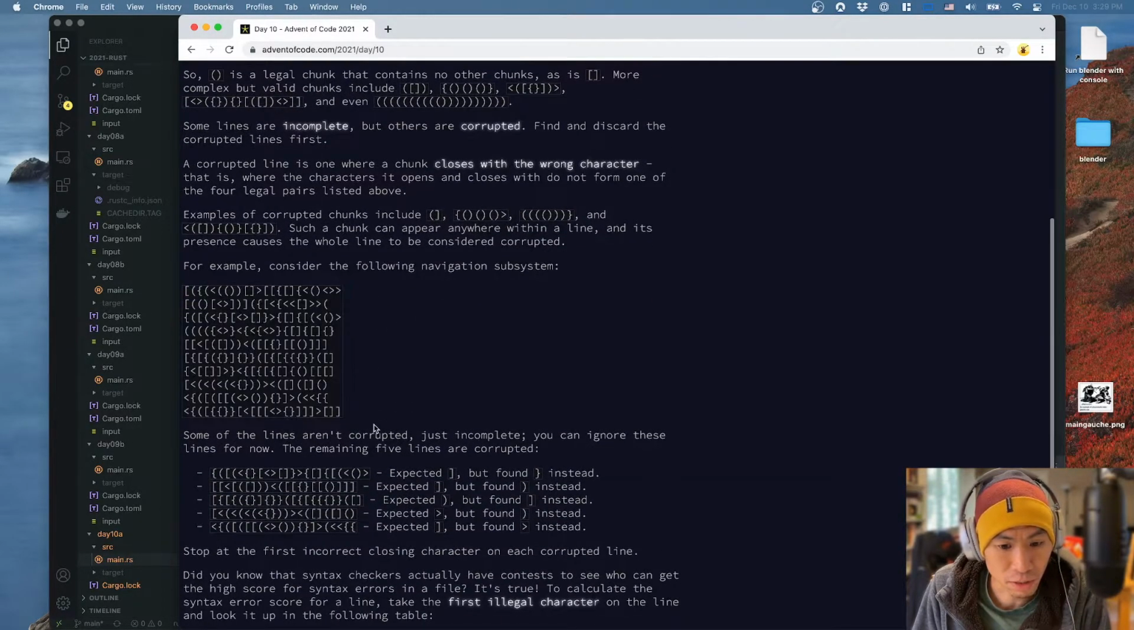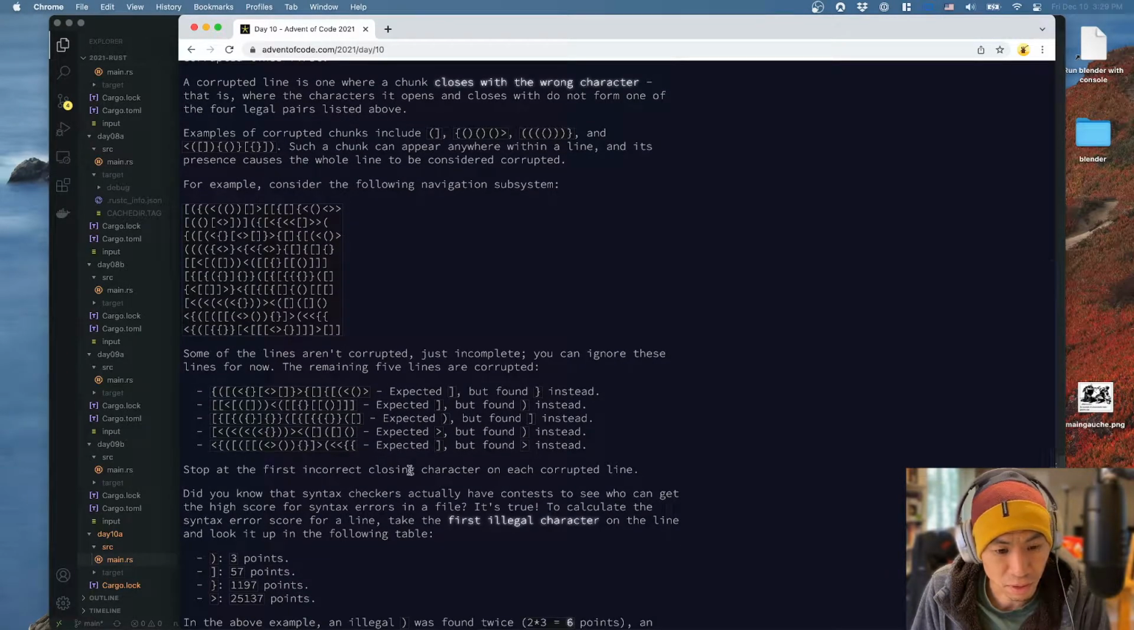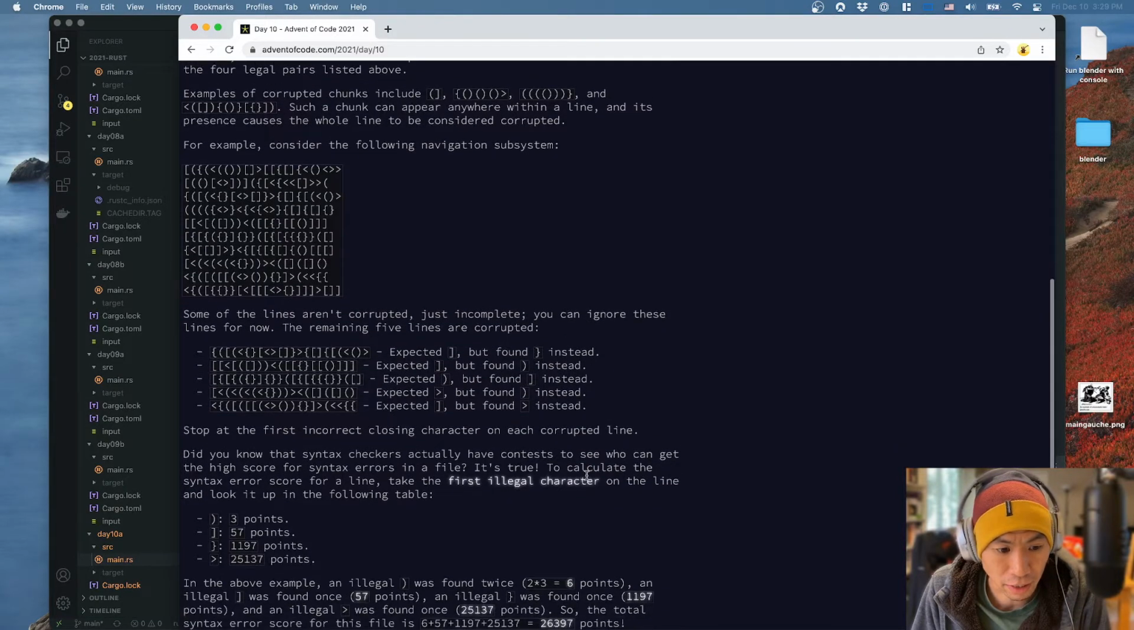Some of the lines aren't corrupted, just incomplete. You can ignore these lines for now. The remaining 5 lines are corrupted. Expected a closing square bracket, but found a closing curly brace instead. Expected a closing square bracket, but found a closing parenthesis instead. And so on. Stop at the first incorrect closing character on each corrupted line.